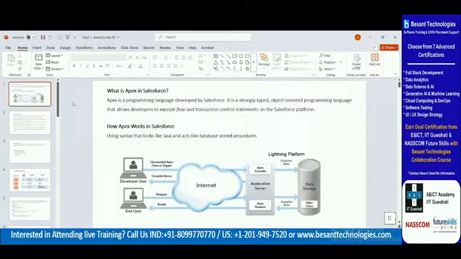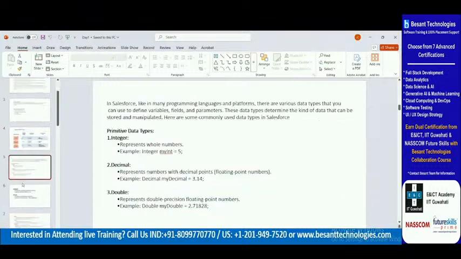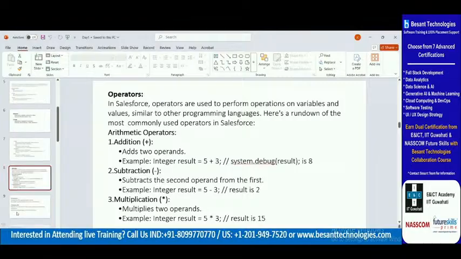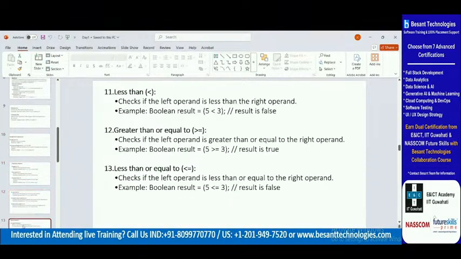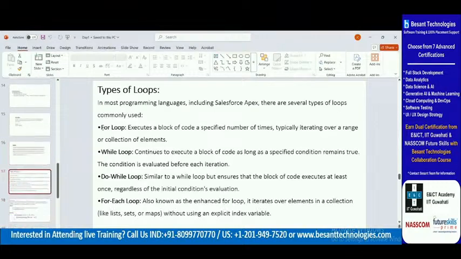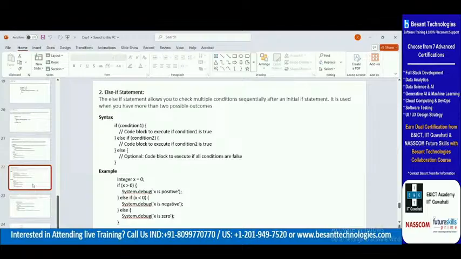Okay, in previous classes, what we have seen is what an Apex class is, and some data types, primitive data types. After the data types we have seen operators. After the operators, we have seen the loop concept. Inside loops we have seen the for loop, while loop, do while loop, and another one, the for each loop. This for each loop is used with collections. Inside collections there are list, set, and map. So these three things will be there. Today we are going to see list, set, and map as collections. Then we have seen conditional statements.